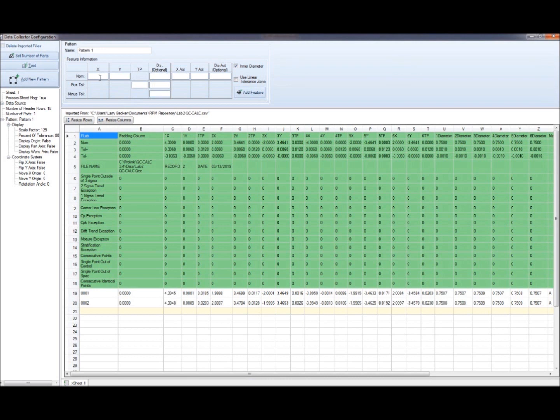You just click on the cell you want to fill in. In this case, I'm clicking on the X nominal. Then I'll click on the cell in the table which contains that information. You'll notice it identifies the cell location. Go to the Y, click on the Y nominal. Go to the true position plus tolerance, click on the true position plus tolerance in the table. Notice as I fill this information out, your X actual and Y actual column identification is added to it as well.